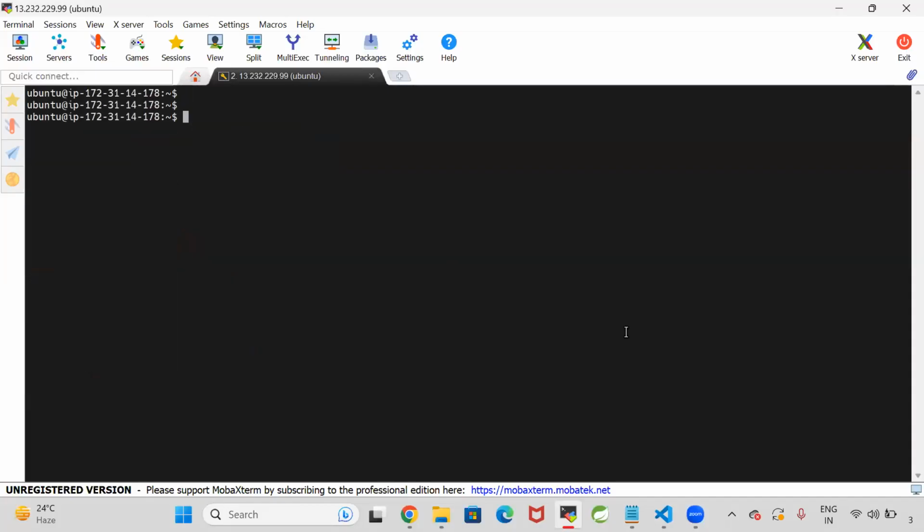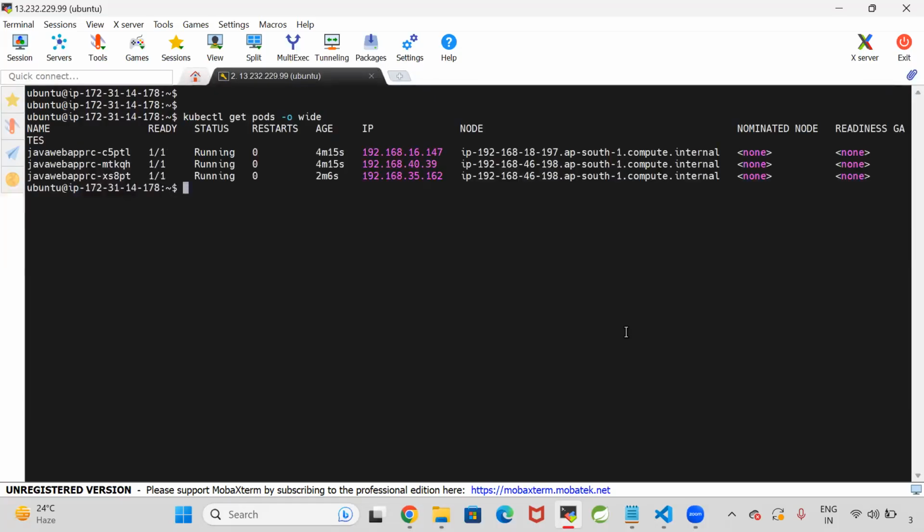Let us check in which node which pod is running. kubectl get pods -o wide. Can you check which pod is running in which worker node? In the first worker node, 2 pods are running. In the second worker node, 1 pod is running. Are you guys clear?